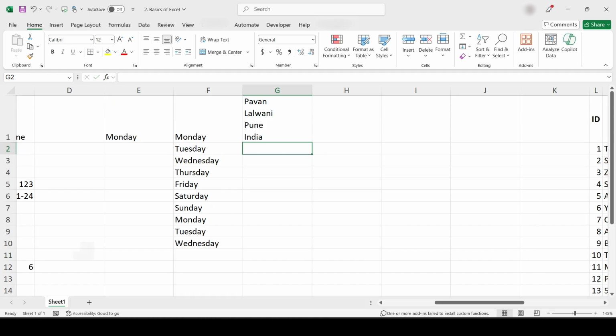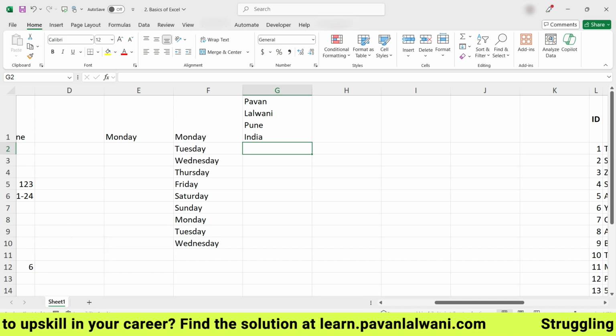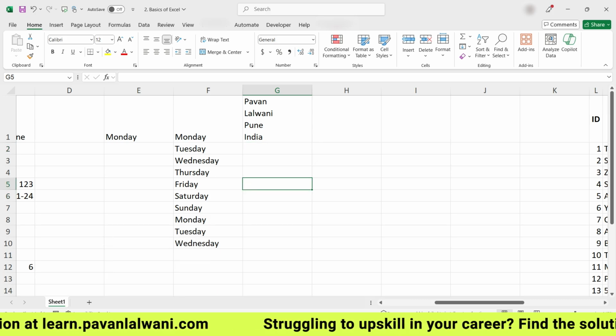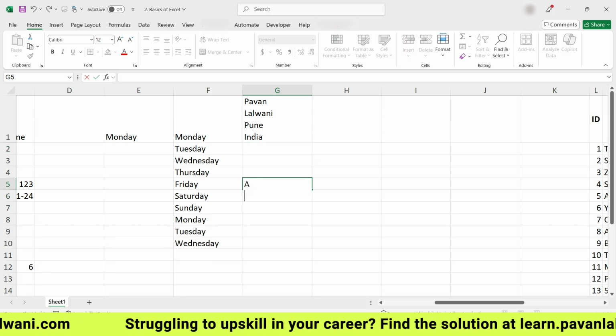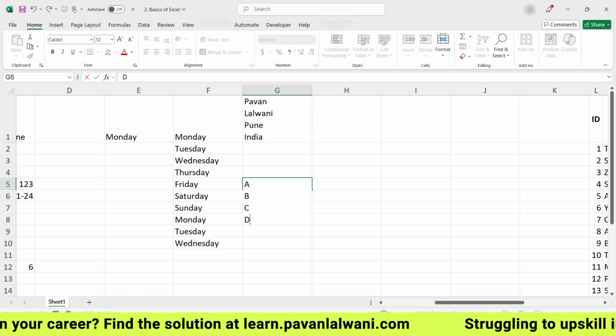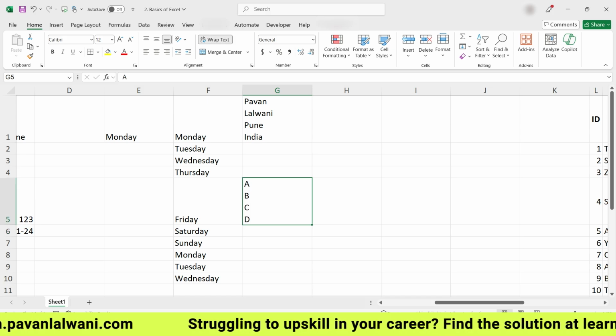Now when I press Enter, you can see these are separate data, new line in the same cell. So what is the shortcut for that? Alt Enter. Remember, Alt Enter is the shortcut. Let's try one more. If I write here A, Alt Enter B, Alt Enter C, Alt Enter D. And finally, when I press Enter, this has created new lines in the same cell.